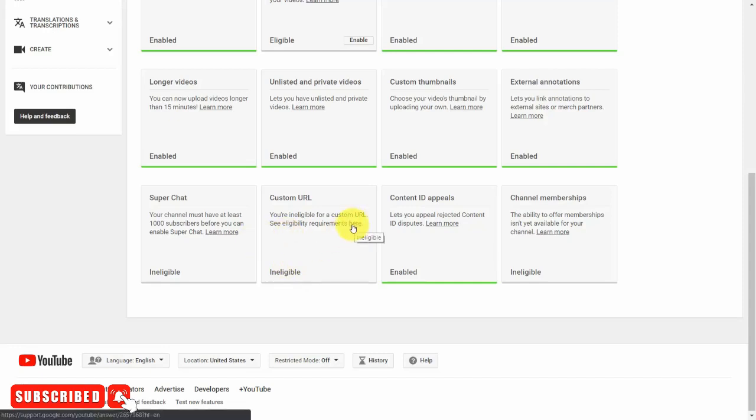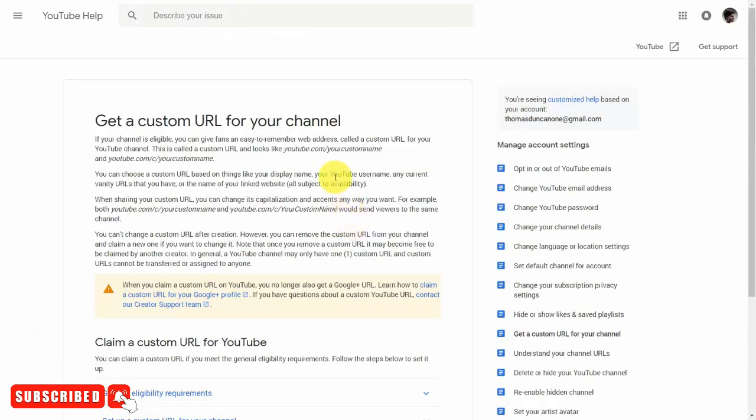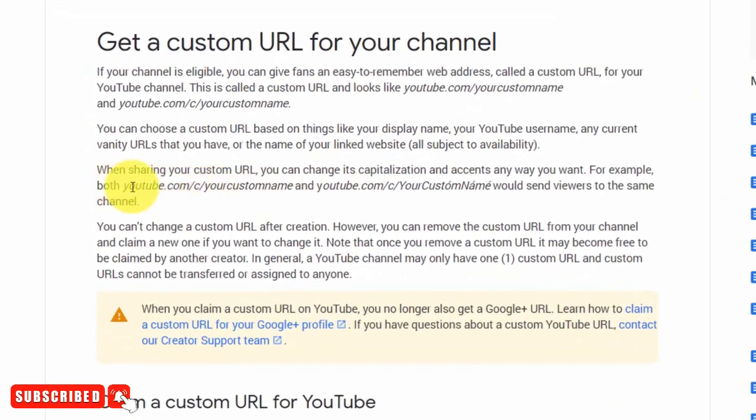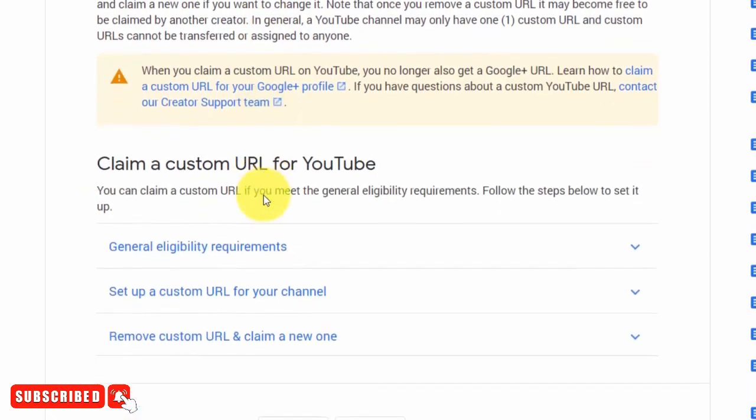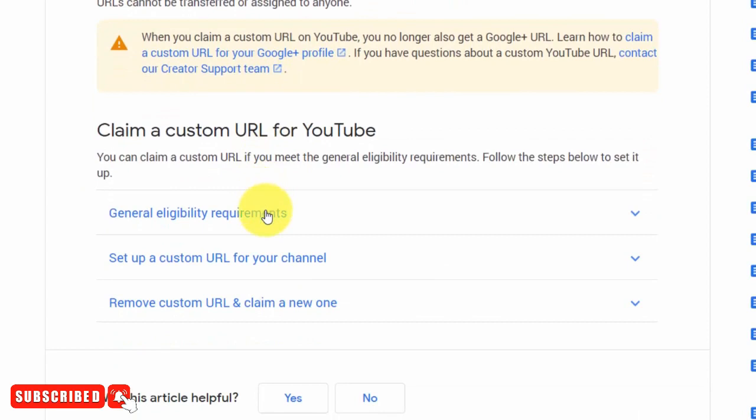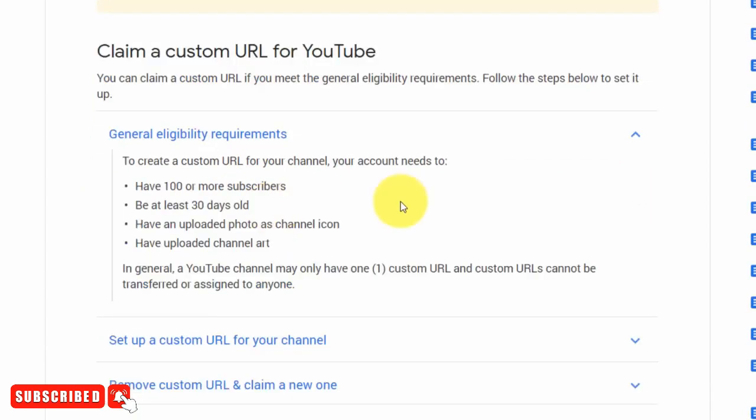So we're going to click this link where it says here. And what you're going to notice is that this is going to give you the ability to give you a name that you can give to your YouTube URL instead of the long, ugly one that we were working with earlier. So what we're going to do is we're going to scroll down and then we're going to click General Eligibility Requirements. You're going to notice that your channel needs to have at least 100 or more subscribers. It needs to be at least 30 days old, and it needs to have an uploaded photo as a channel icon and uploaded channel art.